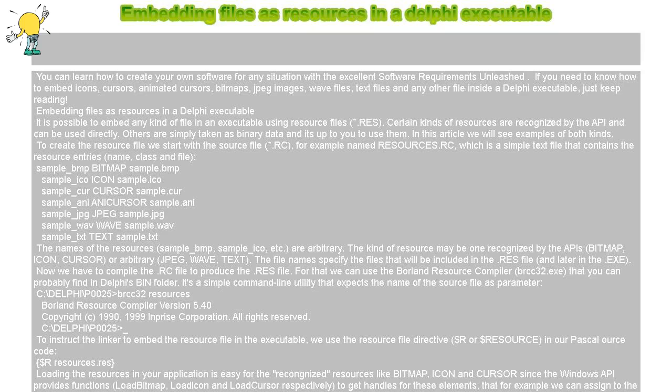Embedding files as resources in a Delphi executable. You can learn how to create your own software for any situation with the excellent Software Requirements Unleashed. If you need to know how to embed icons, cursors, animated cursors, bitmaps, JPEG images, WAV files, text files, and any other file inside a Delphi executable, just keep reading.